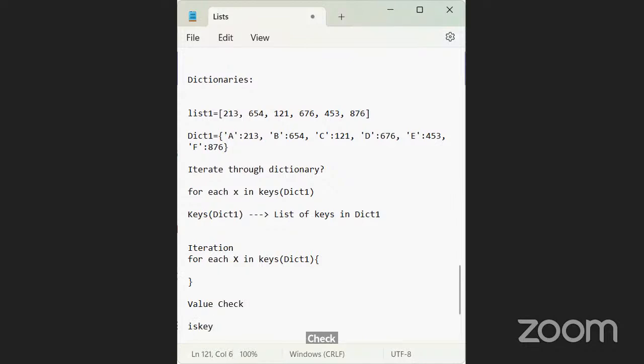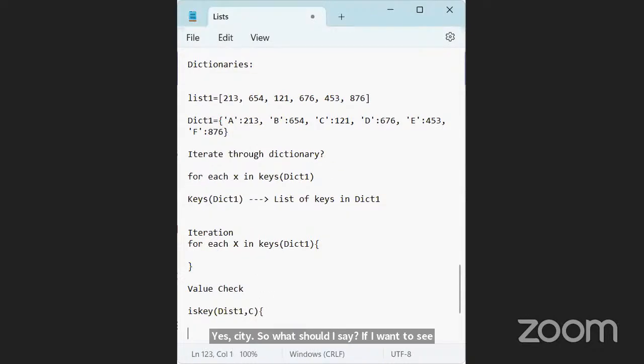Is key, dict one. So what should I say? See, if I want to see if C key is available or not, should it be single inverted comma or double inverted comma in a dictionary? What have you used in the course so far? Single. If it is a character, then single inverted comma. If it's a string, then double inverted comma.